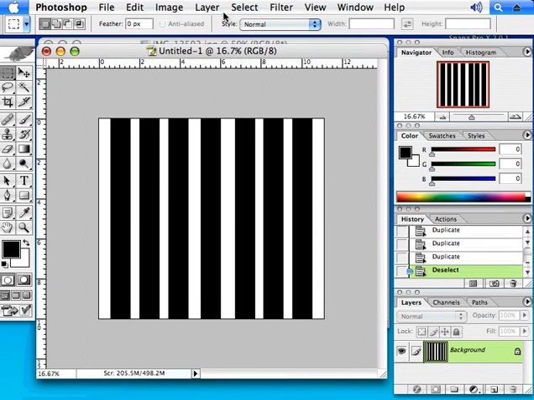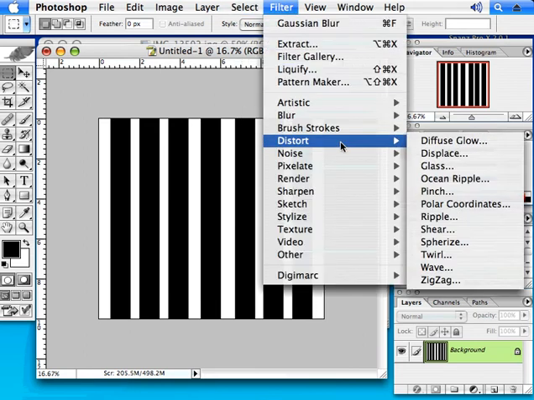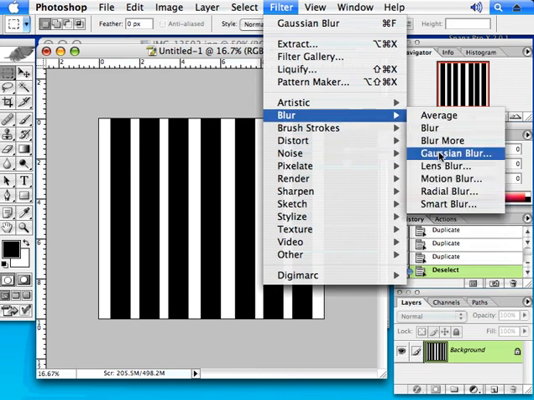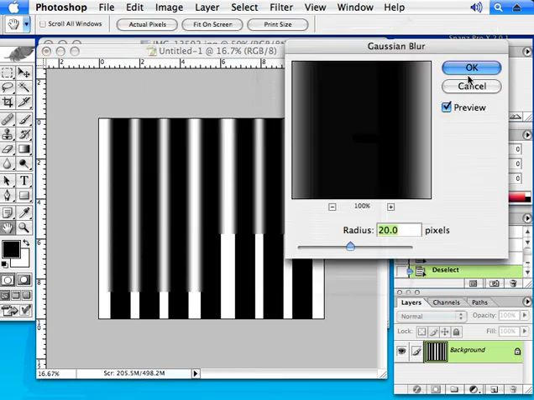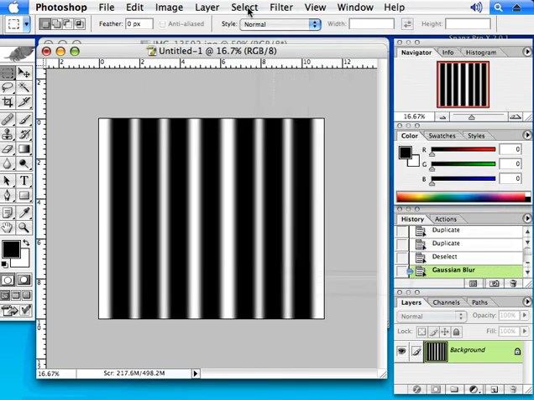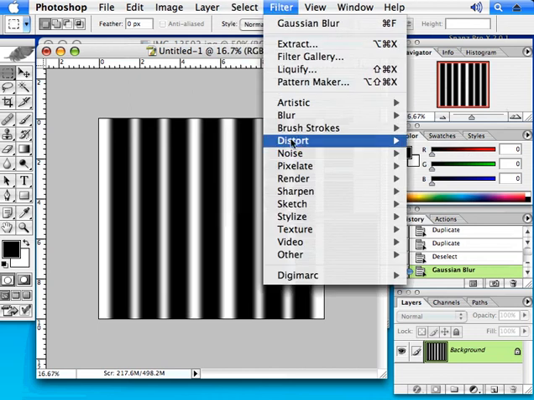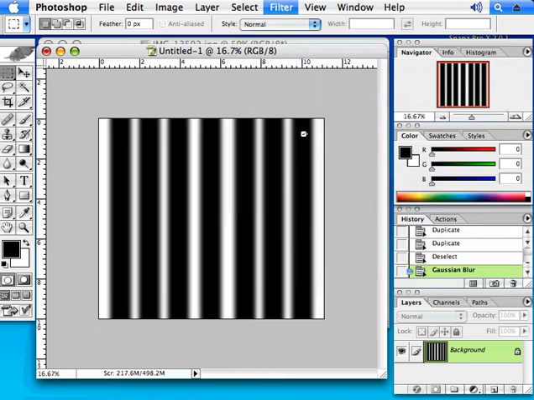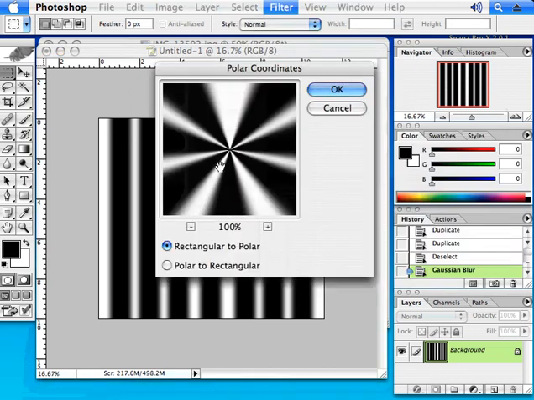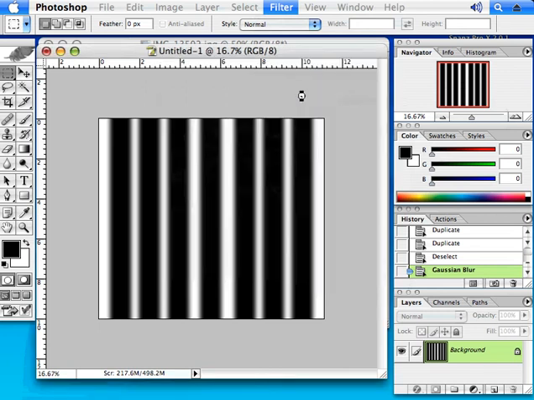So we'll deselect that, and we'll come up to Filter, and we'll go to Blur and Gaussian blur that. 20 pixels should be fine. Now we're going to come up and go to Filter again, go to Distort, and then Polar Coordinates. This is going to give us the whole lightning look we want. So hit OK to that. Give that a second here.